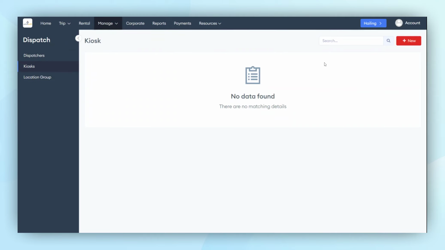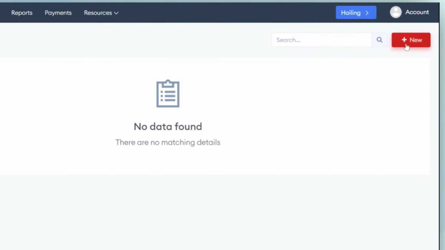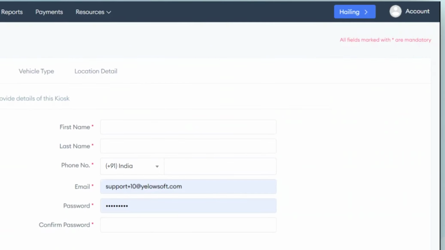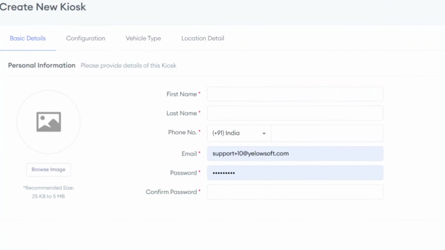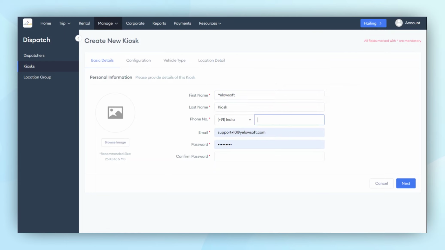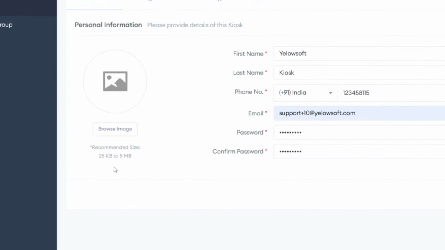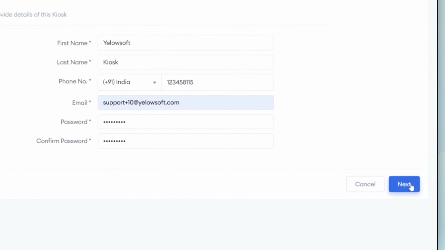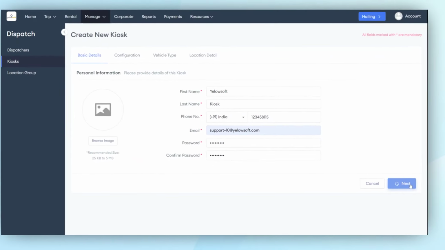Now, to set up a kiosk account, click on the New button. Here, you can input personal information such as name, contact number, and email address. Next, set up a password for the kiosk account, which will be used to log in. You can also upload an image. Once you have input all the necessary details, click on the Next button.